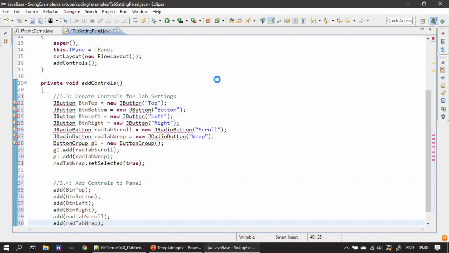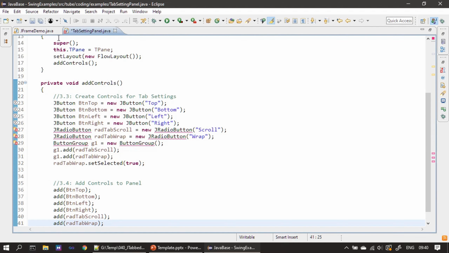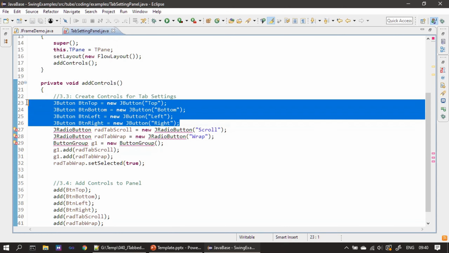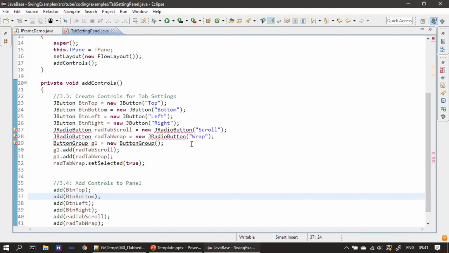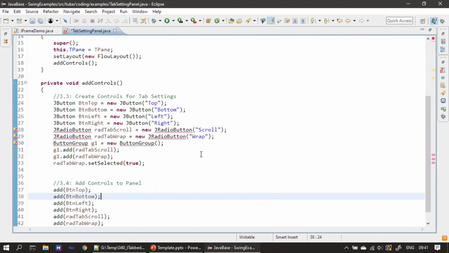So if you see here, first we will import the required controls, JButton. So we created 4 JButtons: top, bottom, left, right. After that, we are creating radio buttons, scroll and wrap.